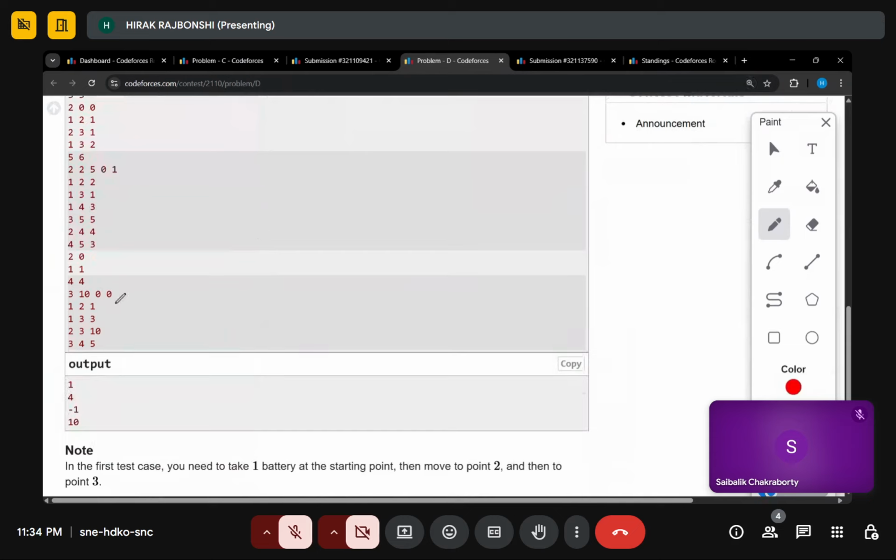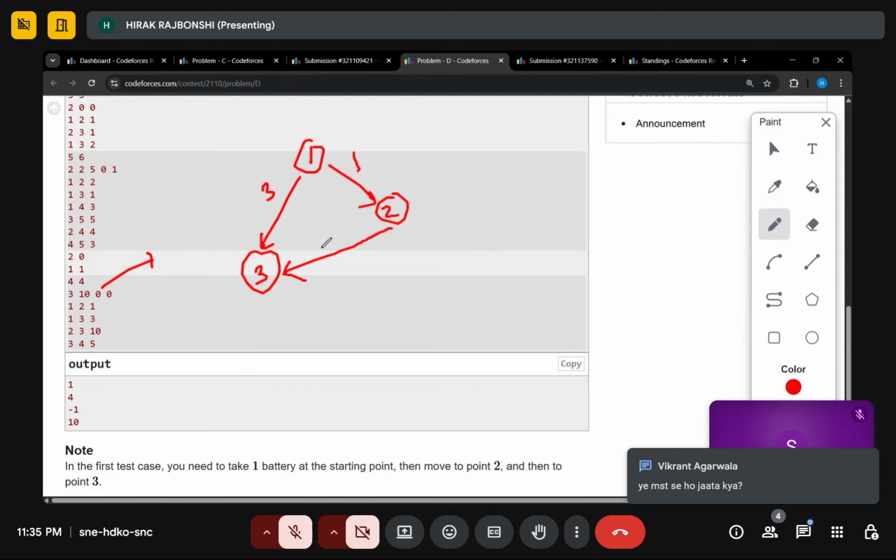So let's see the last case. From 1 to 2, we need one battery. From 1 to 3, we need three batteries. Then from 2 to 3, we need 10.